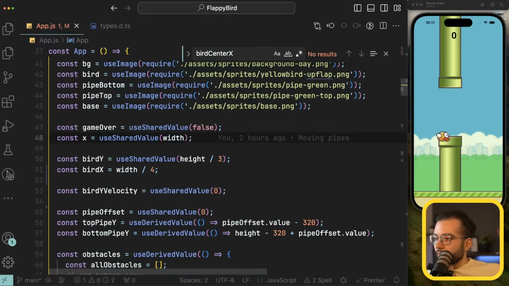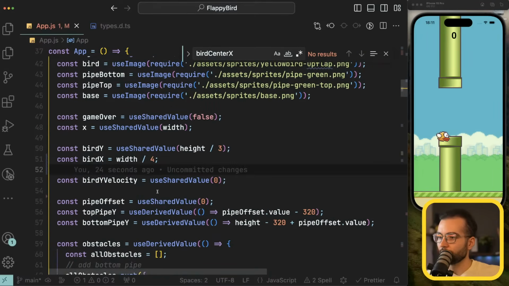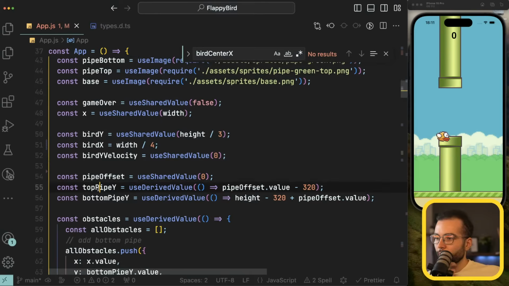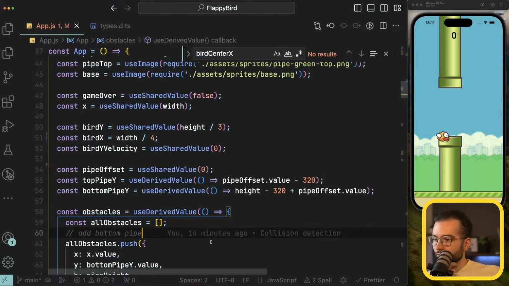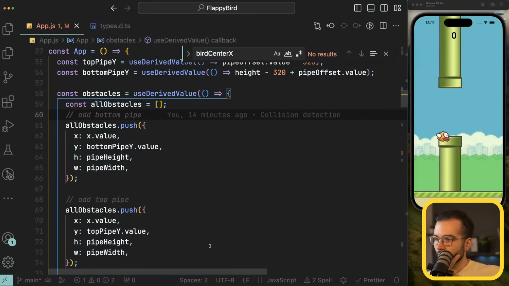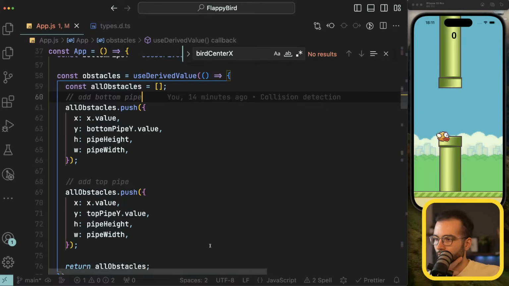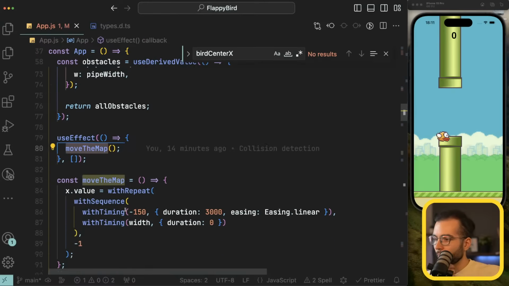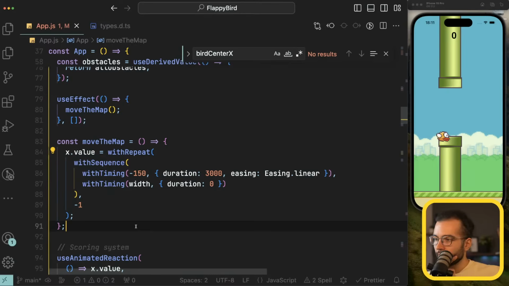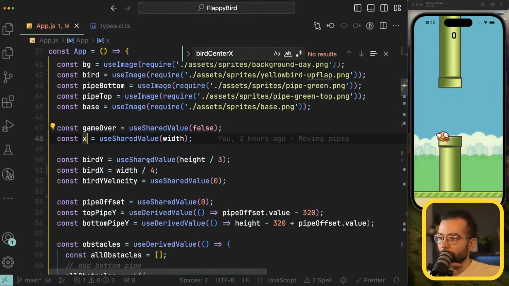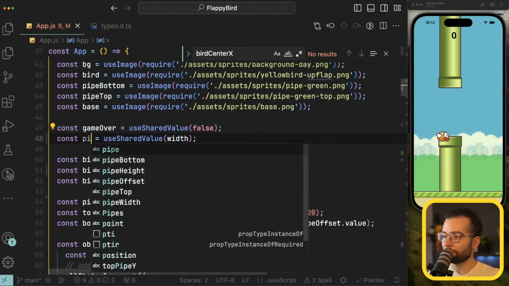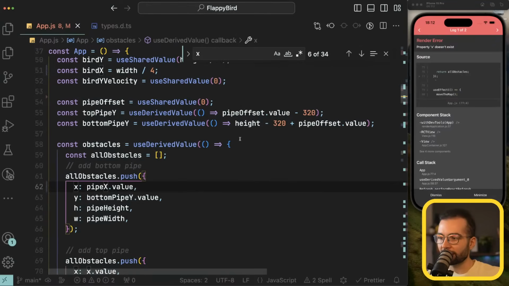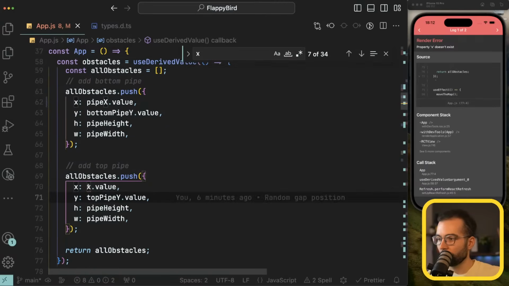Next thing, we have bird y, bird x, bird velocity, the pipes, pipe offset. Pipe offset is good. Top pipe y, bottom pipe y. Move the map. Maybe this x is not very clear what it is. So let's do pipe x, and let's check where we have this x. So whenever we access x, let's do pipe x dot value. Here, pipe x dot value.